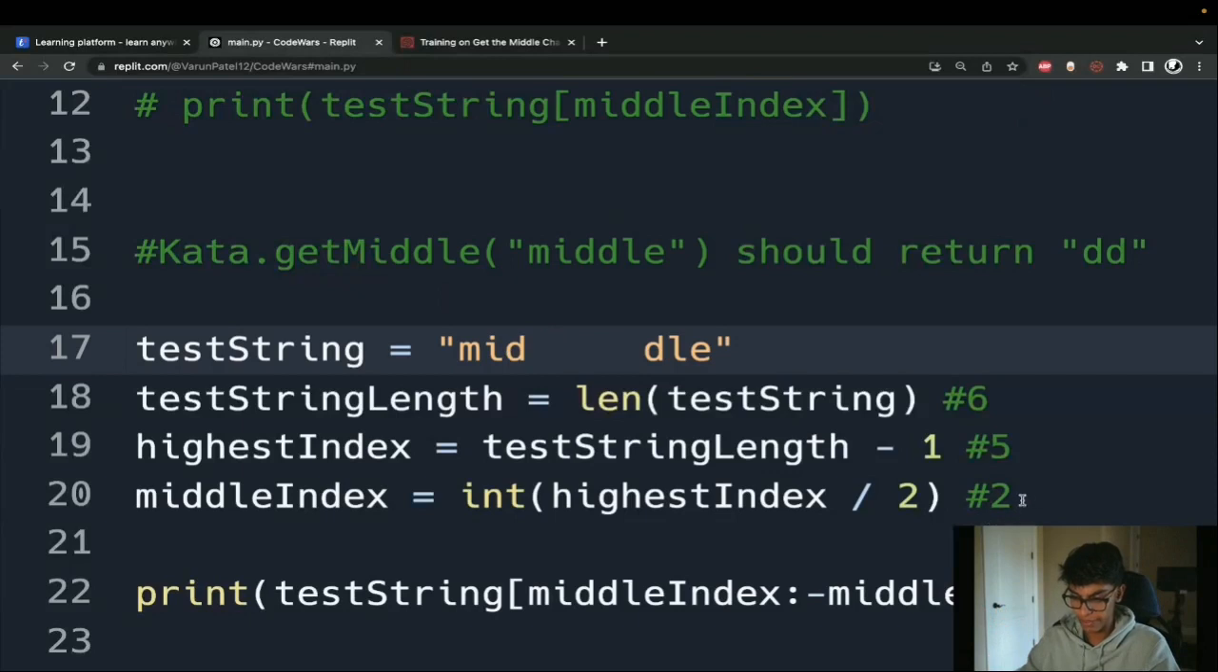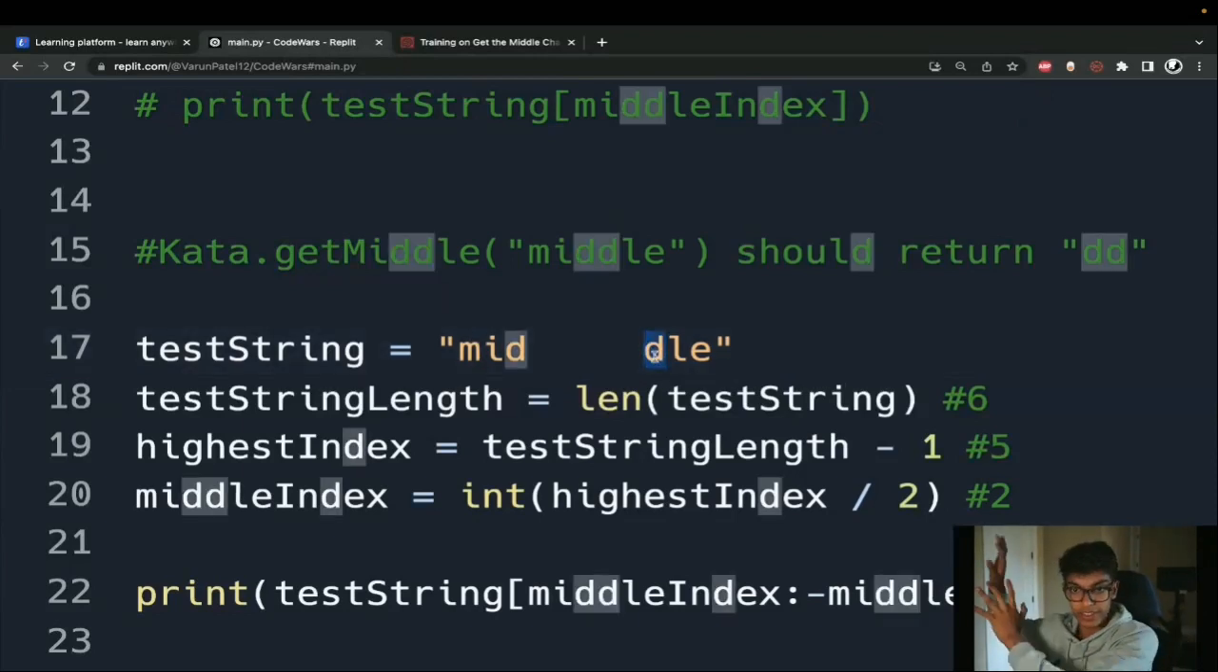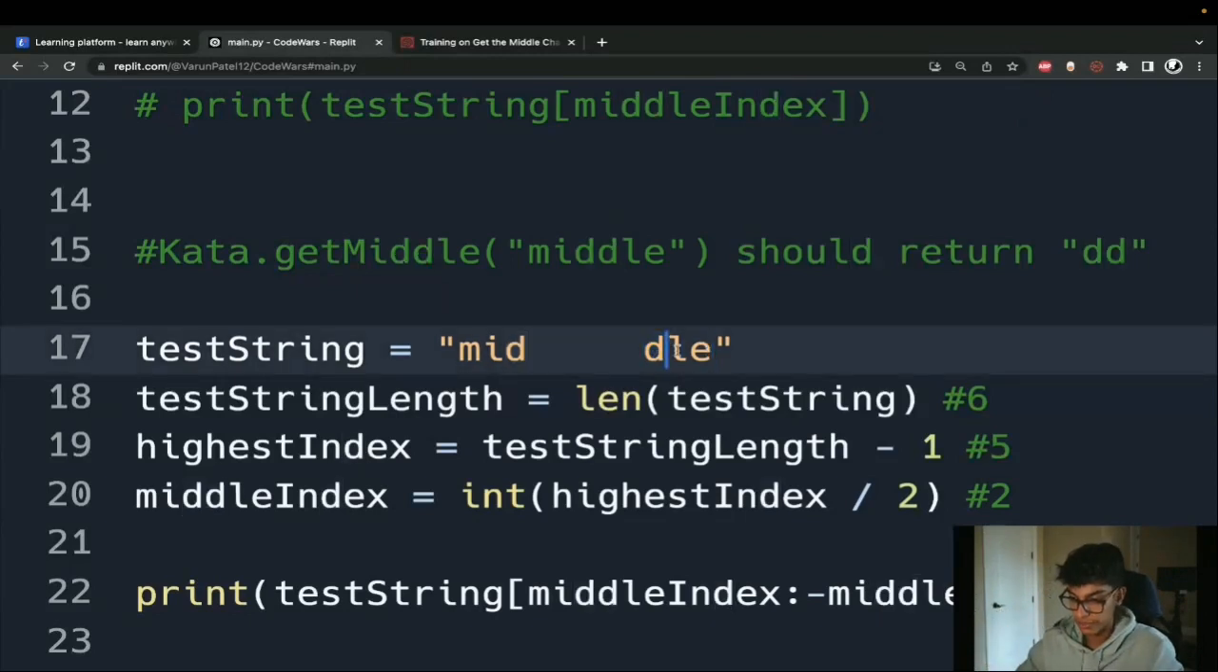So again, my middle index is telling me 2. So this is 1, 2. This D is 1, 2 from the start. That's your first middle character. Your second middle character is the back half of the string. So you want to know how far that is from the end of the string. So it's 1, 2 from the end of the string.